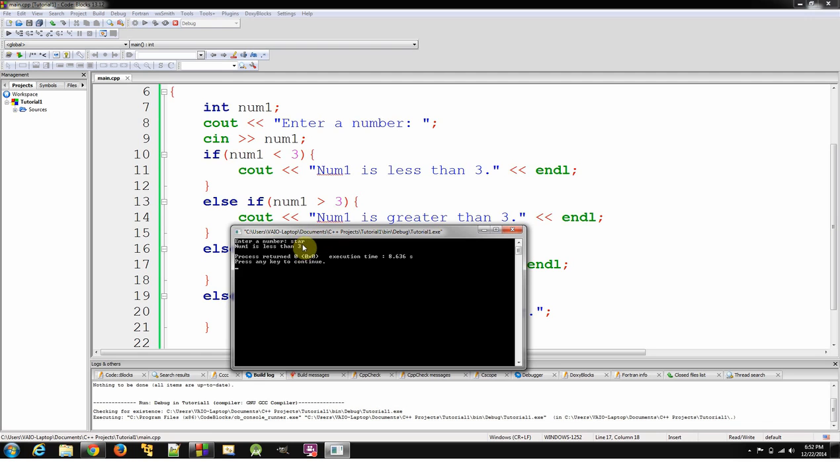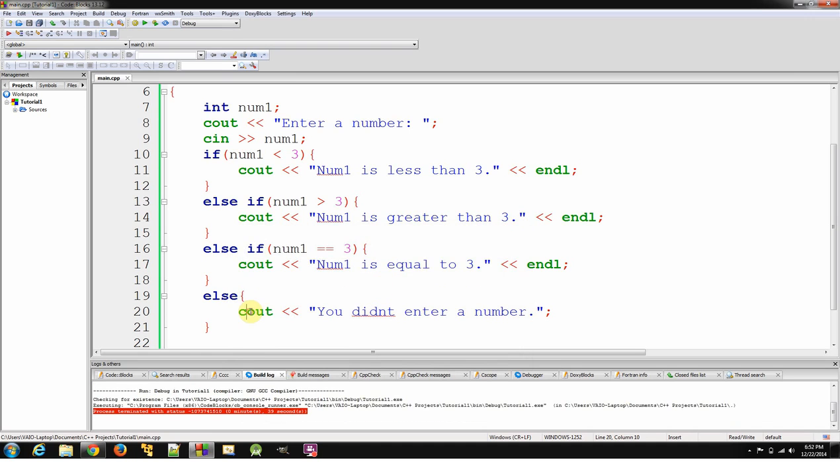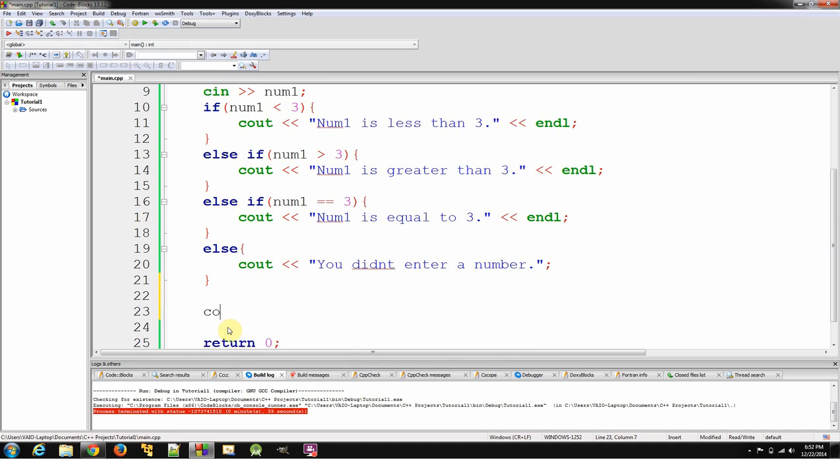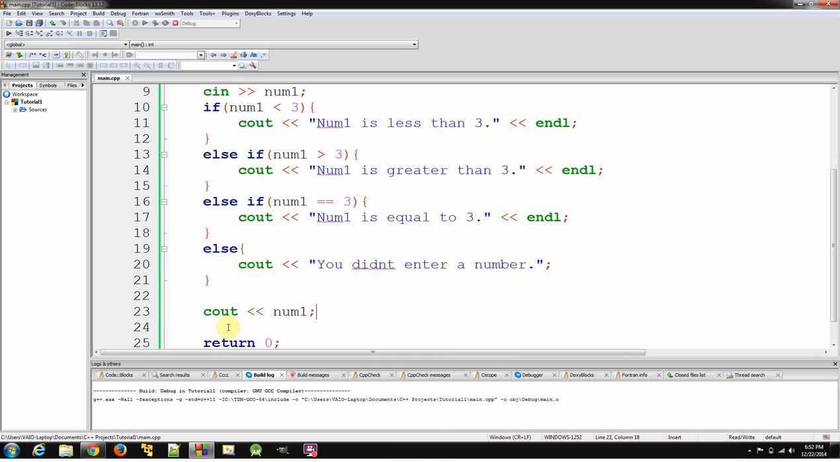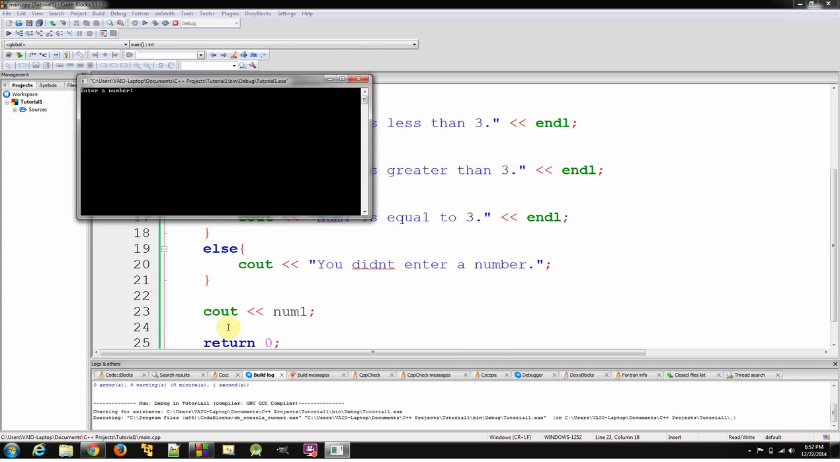Because we entered a star, and we're supposed to have an integer value inside num1, it put a garbage value in there, which is probably actually 0. It probably just defaulted to 0. We can actually check at the end of everything by outputting num1 after all these if statements. If we type in something like that, it says num1 is less than 3, and the reason is that the default value for num1 just happened to be 0. That was the value in the memory address for num1, and that's why.